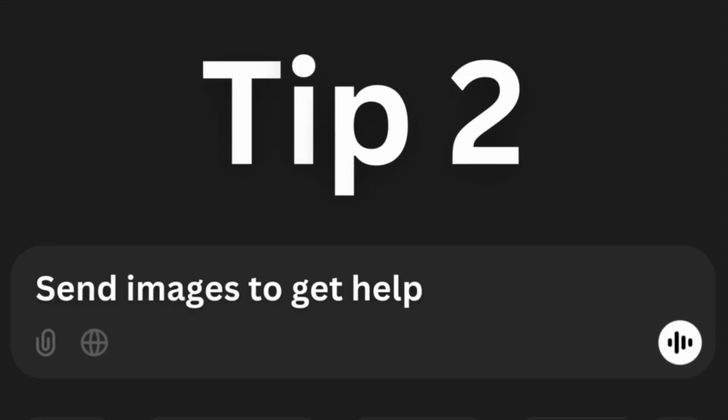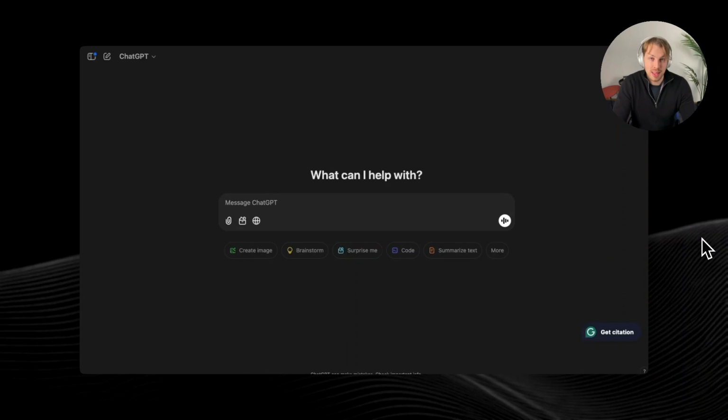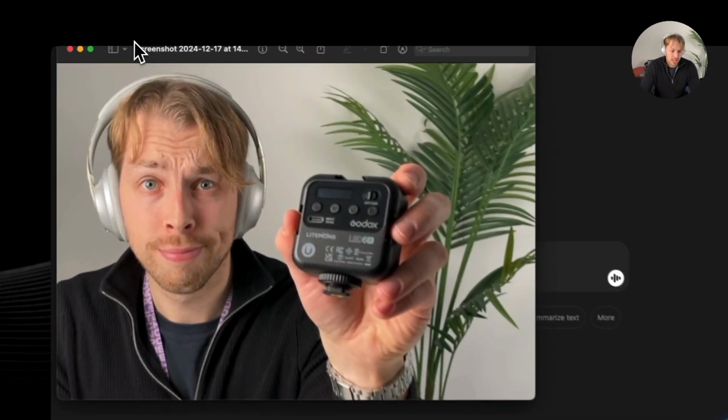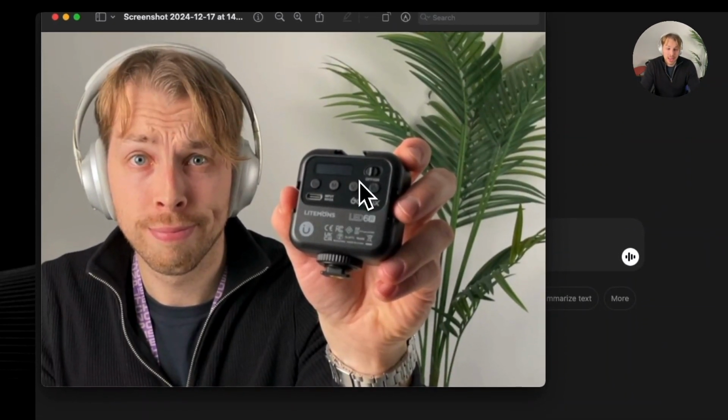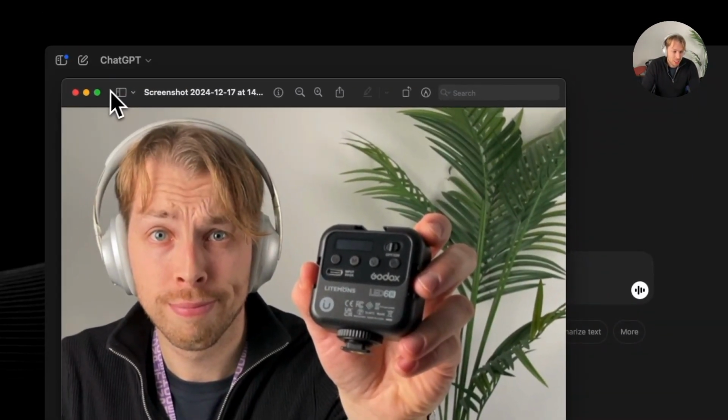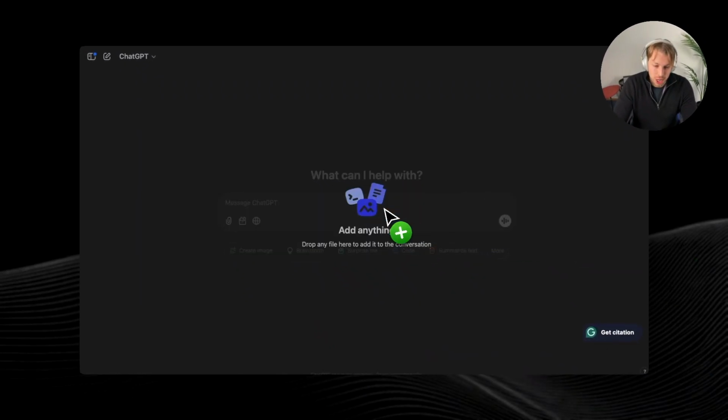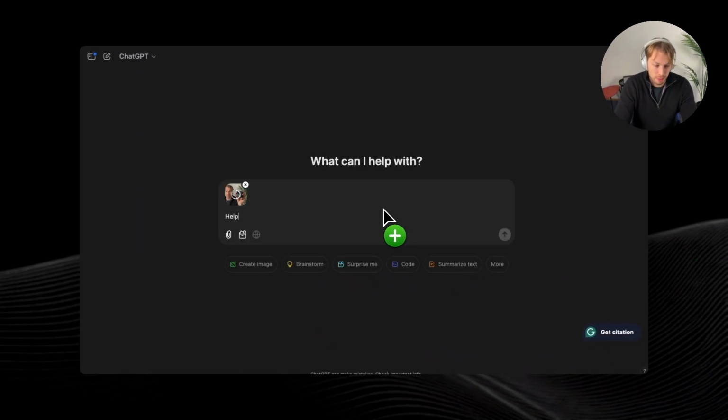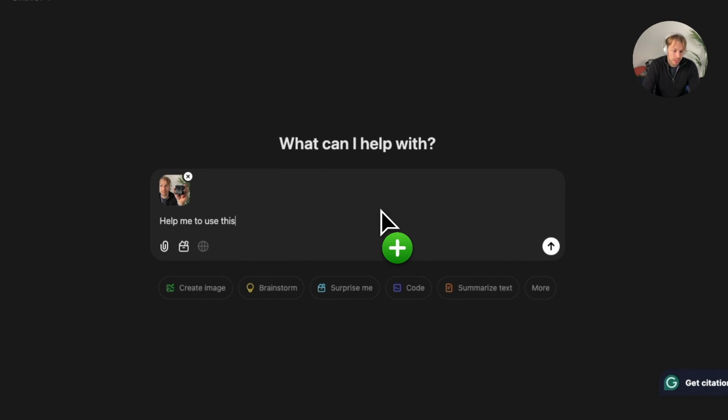Then as the next super useful tip to use ChatGPT is by asking it for help based on your images. For example, you can tell it to help you when you're building a product or when you are doing something where you actually don't have an idea what you need to do next. So for example, I just received this LED light and I have no idea how to use it. So I took this image and right now I'll be sending it to ChatGPT and I will ask, help me to use this. And that's all.